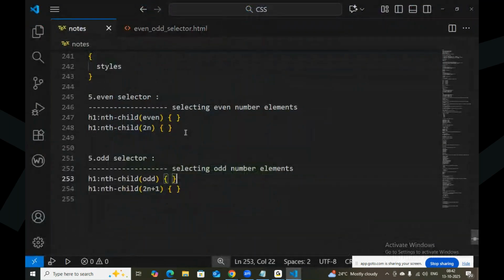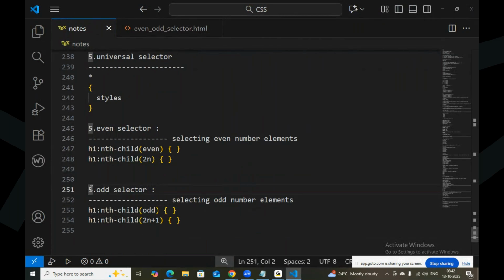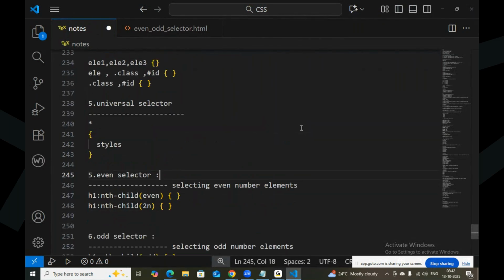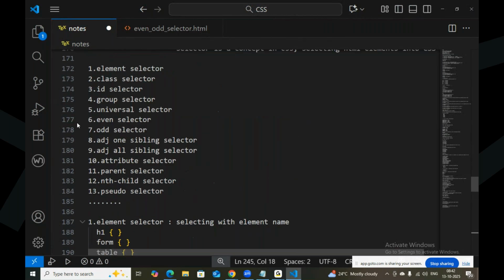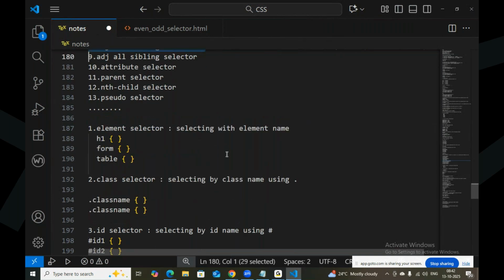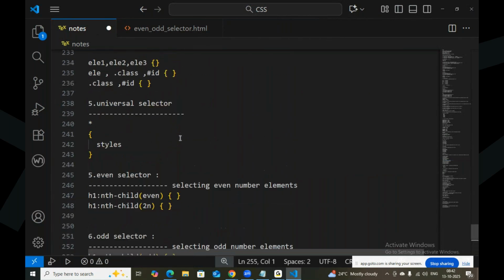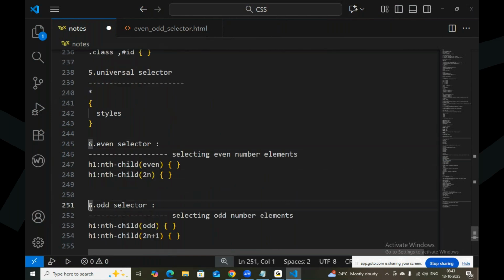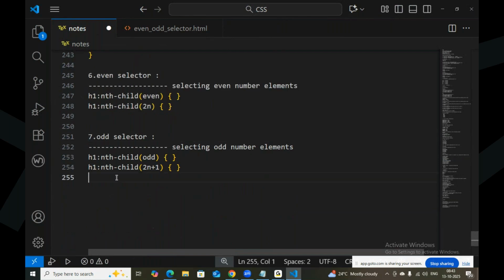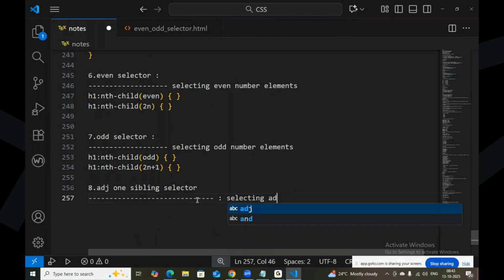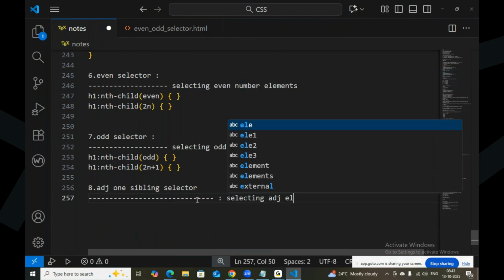Let me have one more selector. This is the 5th, this is the 6th, and this is the seventh selector. Next, the adjacent one sibling selector. This is the 5th, this is the 6th, this is the 7th, and this is the 8th. Adjacent one sibling selector, selecting the adjacent element.